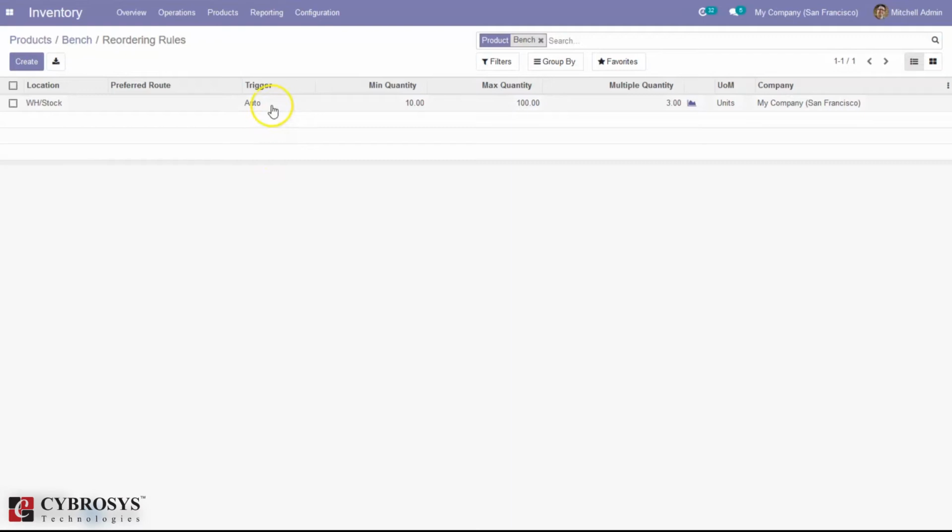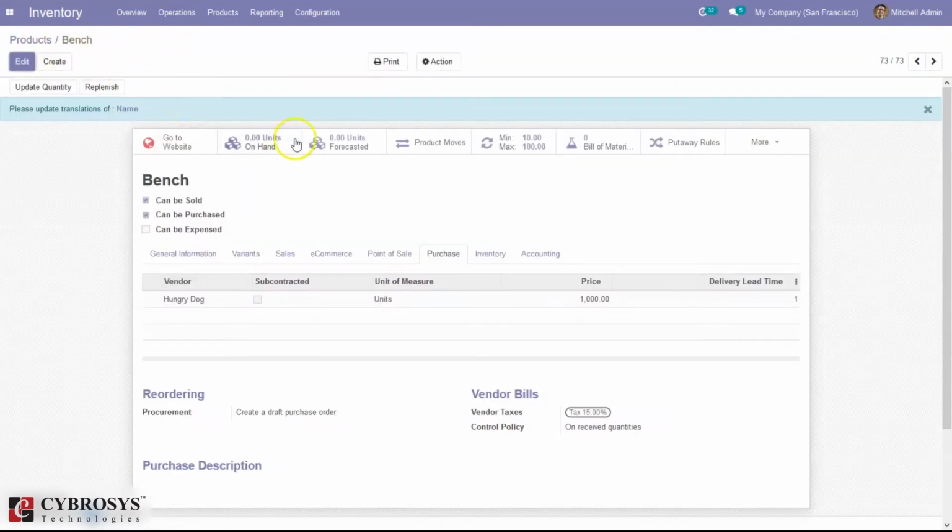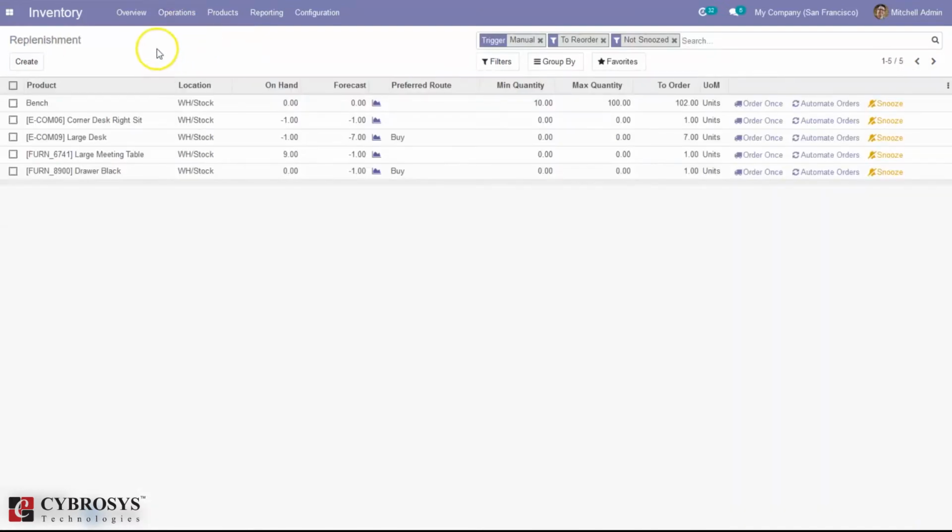Okay, so let's see the first case, that is when you trigger the reordering rule manually. I have created a reordering rule for the bench with a minimum quantity of 10, a maximum quantity of 100 and a multiplying quantity of 3. Here we can see that for the bench, on hand is 0, so it is below the minimum quantity. When you go under Operations, you can see a new menu added in Odoo 14, the Replenishment menu.